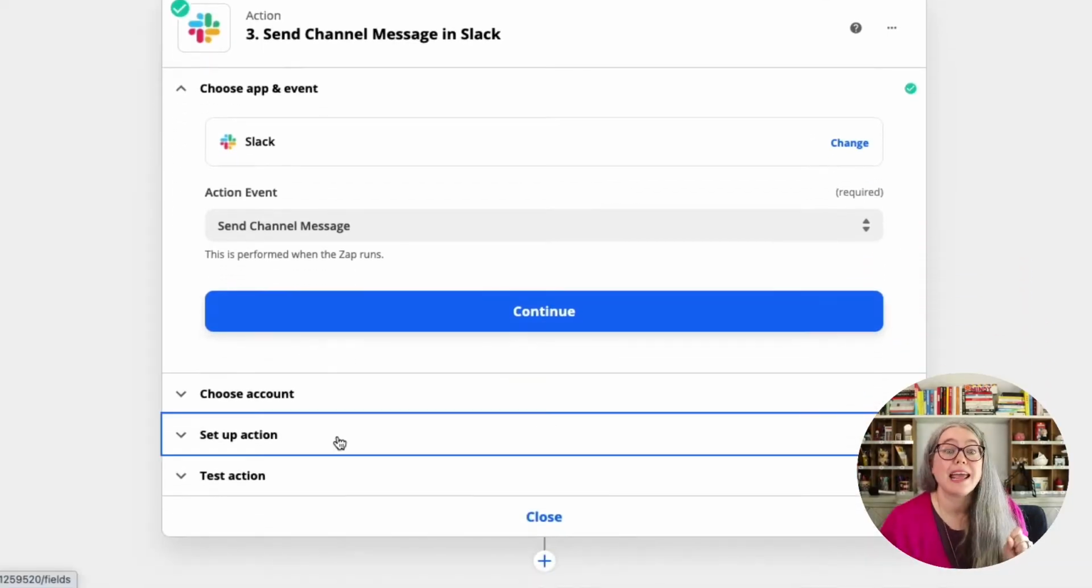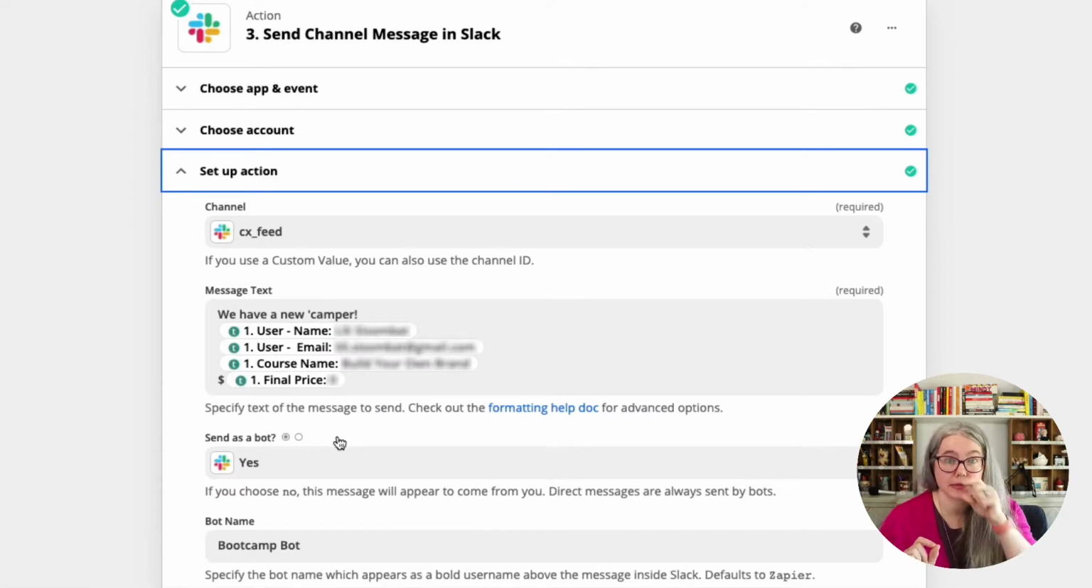In this video, I am going to show you, this is a purely optional step, but for our highest value courses, we get a Slack notification to let us know that we've just made a sale. I will show you how we use Zapier to set up that Slack notification.